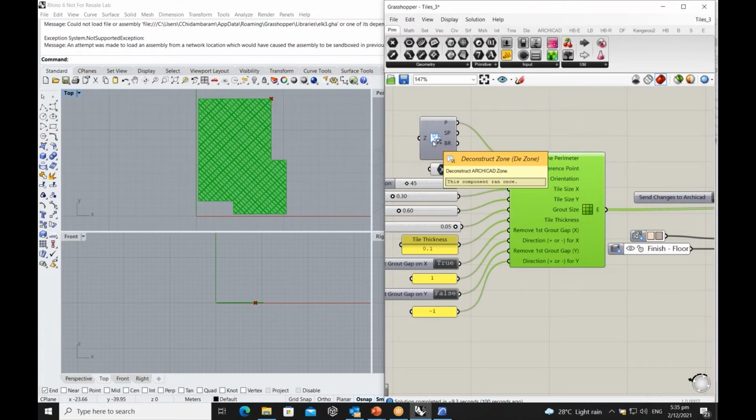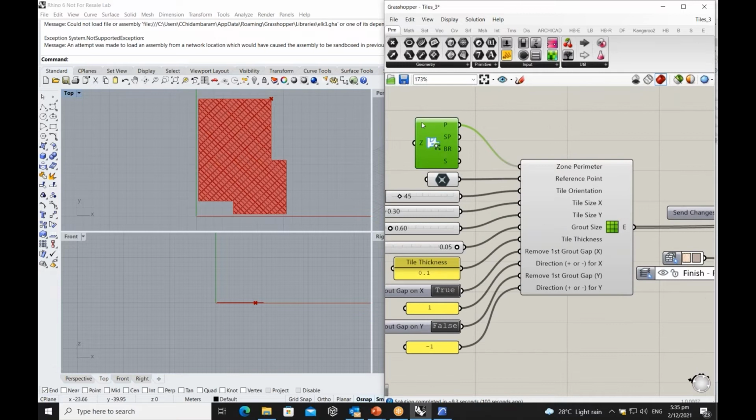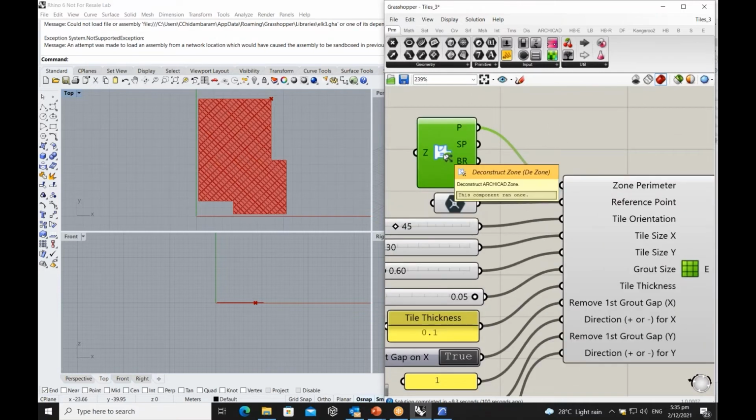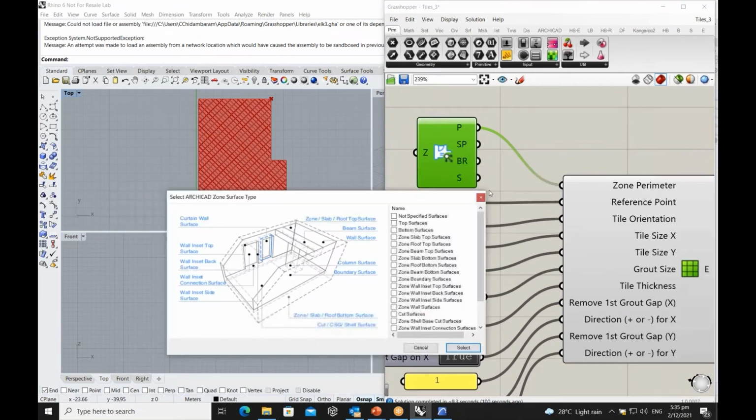So the first input is actually coming from the zone. I select from Archicad. So we might have shown this before. So you can right click on it and you can select zone surface. You can get many of the information from the zone, right?